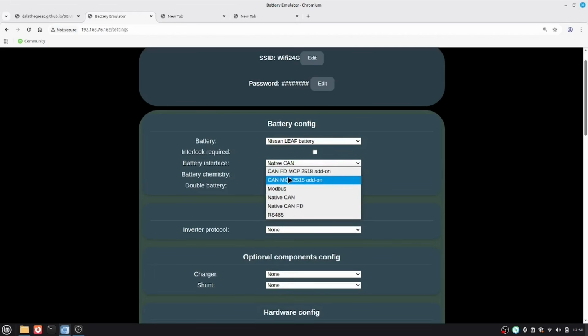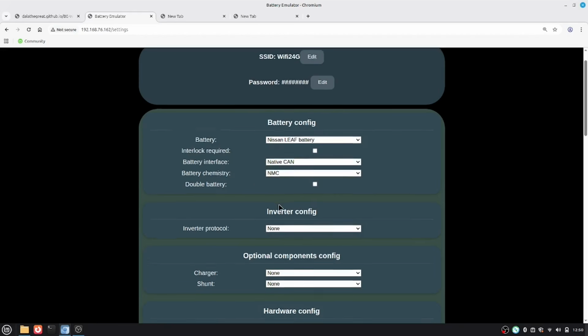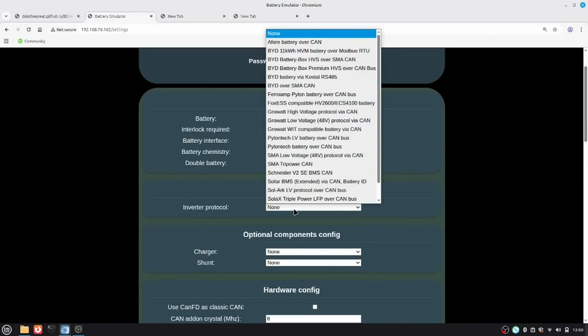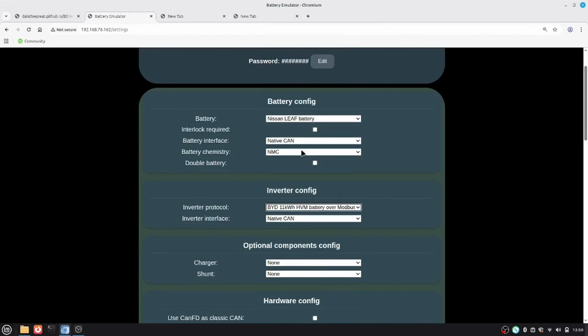If you are unsure which interface is valid for your hardware, you can check the wiki page and it will explain that in more detail. So I'm setting this as native CAN. Chemistry on this is actually NMC, and that's it for the Nissan Leaf config. Then inverter side, I'm using a Fronius Gen 24, so it's gonna need a BYD battery over Modbus RTU, and this is connected to the Modbus interface on the LilyGo.